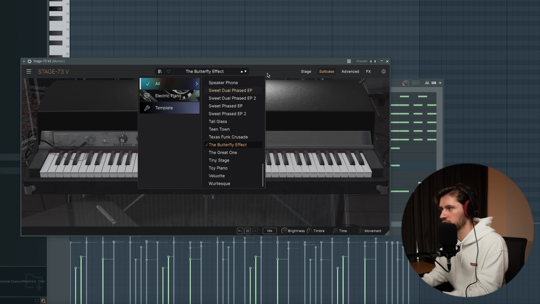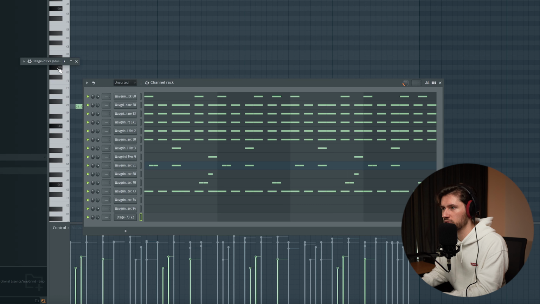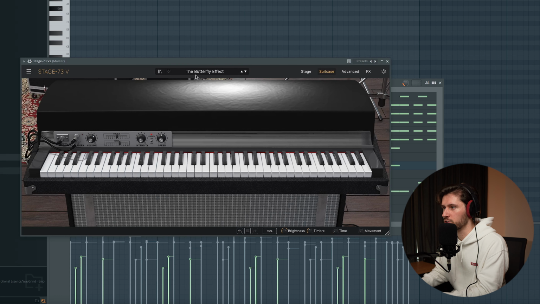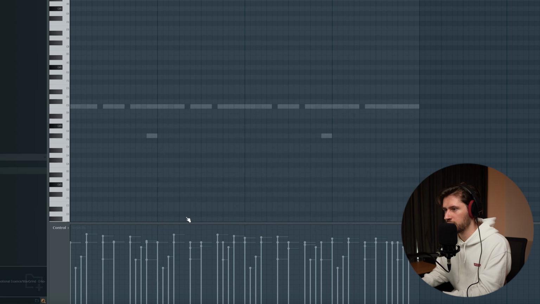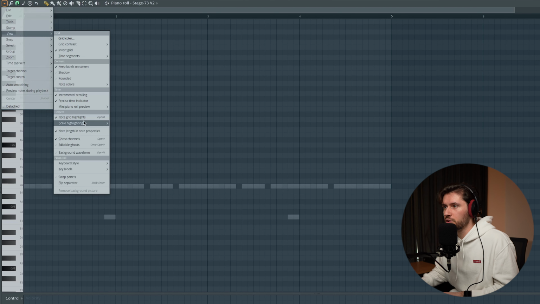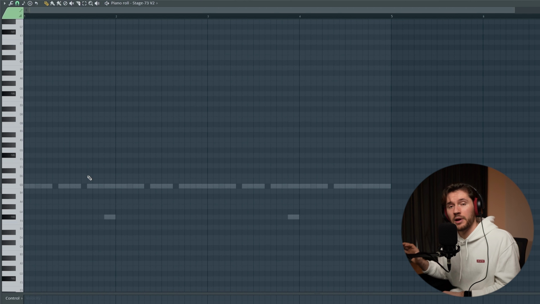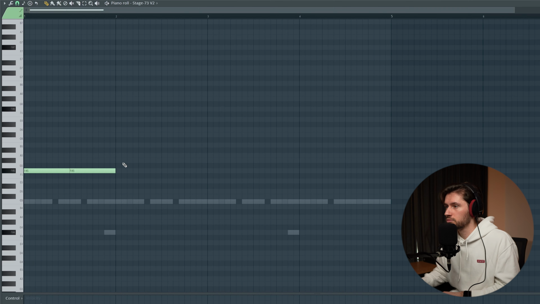But right now it's still missing something. So I think I have to just add a chord progression to make sure I'm filling up the mid frequencies, because just a guitar is just not enough. So in this case, I'm not gonna go too complicated. So let's pick the Stage 73. So I really like this one, which is the Butterfly Effect preset. So right now we have to adjust the scale to F sharp minor. So we're making sure we're playing the chord progression in the same scale, which is very, very helpful.